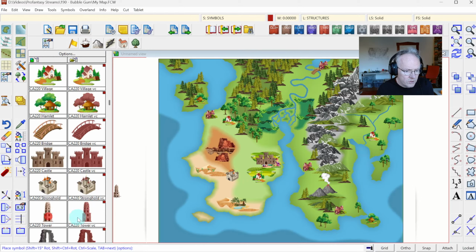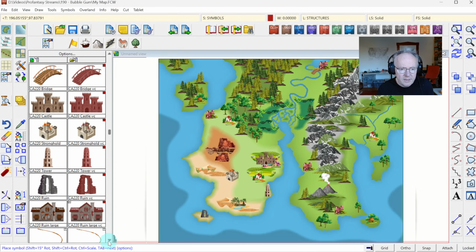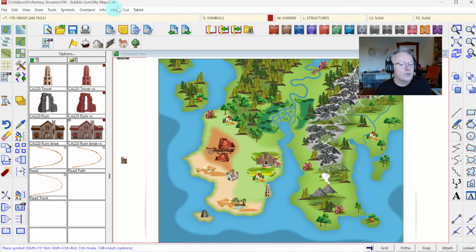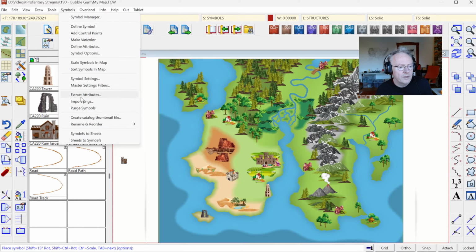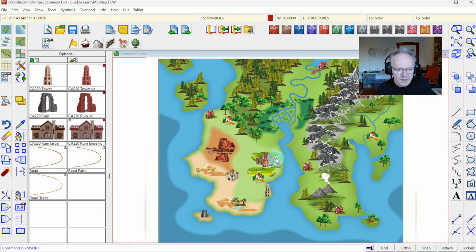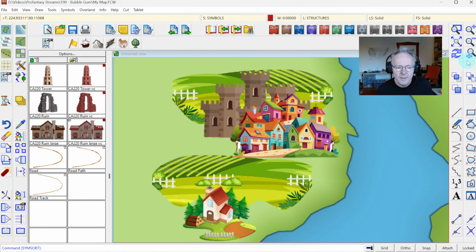And a tower, probably a lighthouse or something, shining the light at the start of the bay. Ruin symbol. I'm going to put this here on the desert island. Another larger ruin symbol, which I think I'm going to put up here in the mountains. And then some drawing tools for roads. So let's sort our symbols first. Symbols, sort symbols at map, all of them. And see the castle here is now again nicely behind the city.